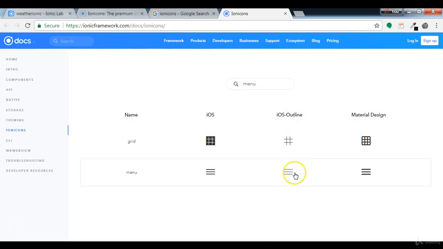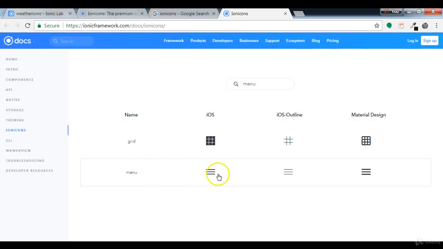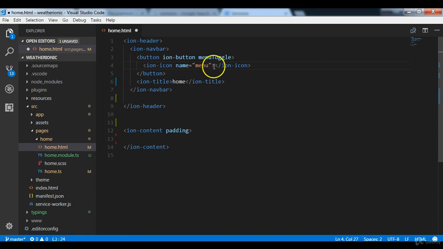Then iOS outline, if you don't want it to have any outline, you just add these properties. But the name of the icon is called menu. So this is how we add it. ion-icon name equals menu. So that is what we just did right here.